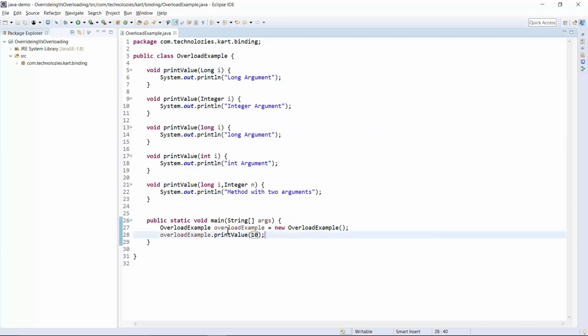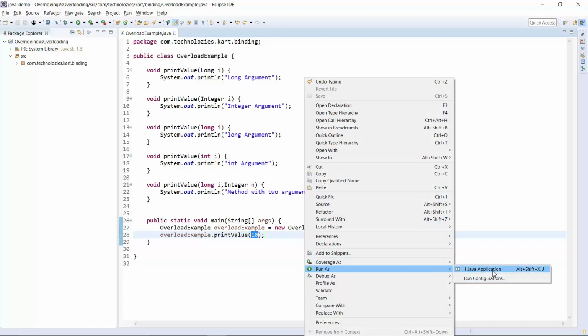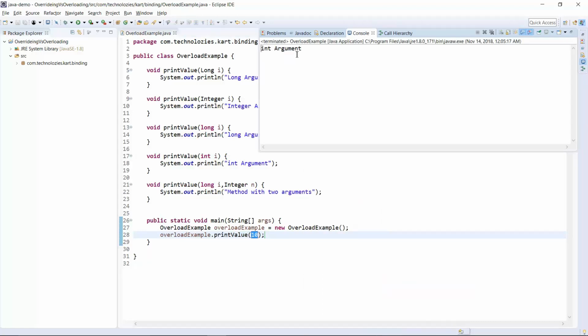But it is not giving any error, meaning Java is able to understand which method should be executed. So it will execute this method because 10 by default is taken as an int primitive as an argument. So this method will be executed. Here the int argument, we have an output as I said.